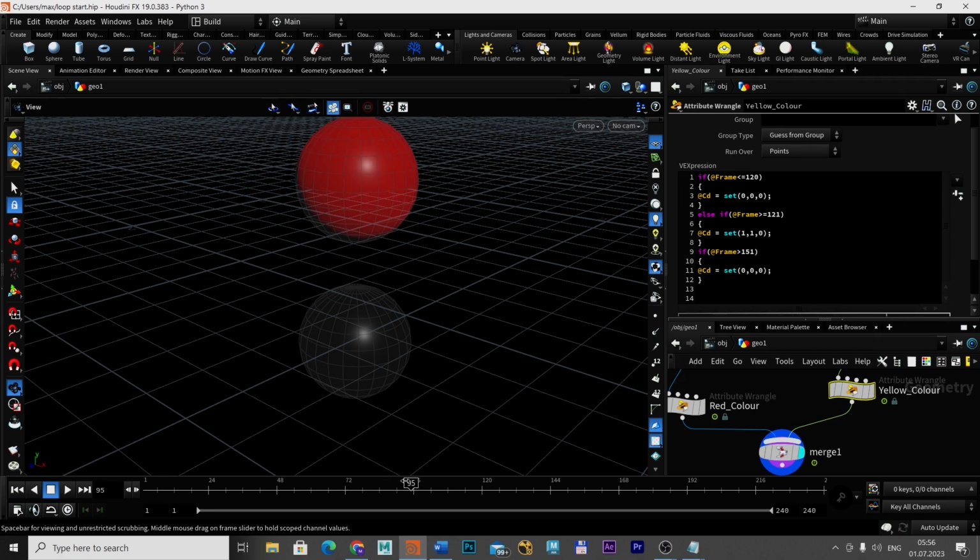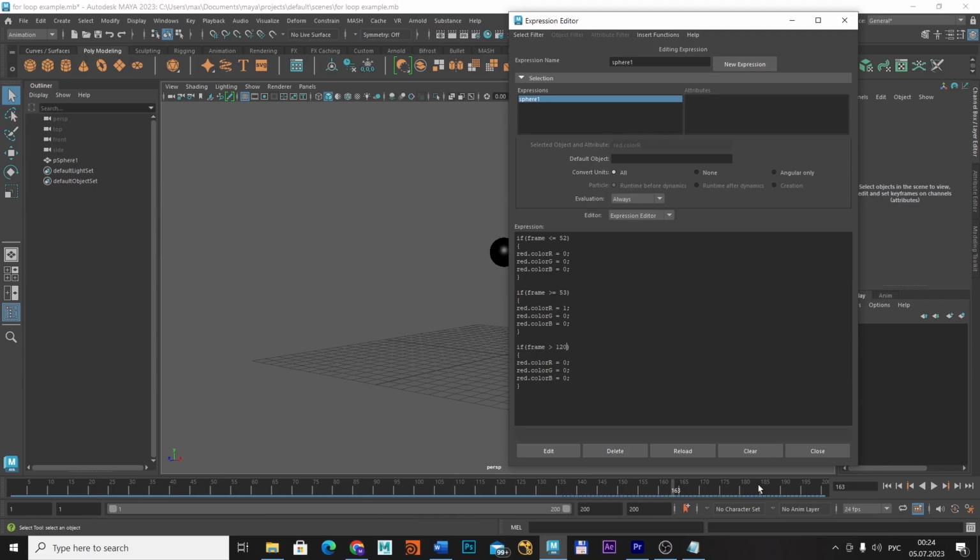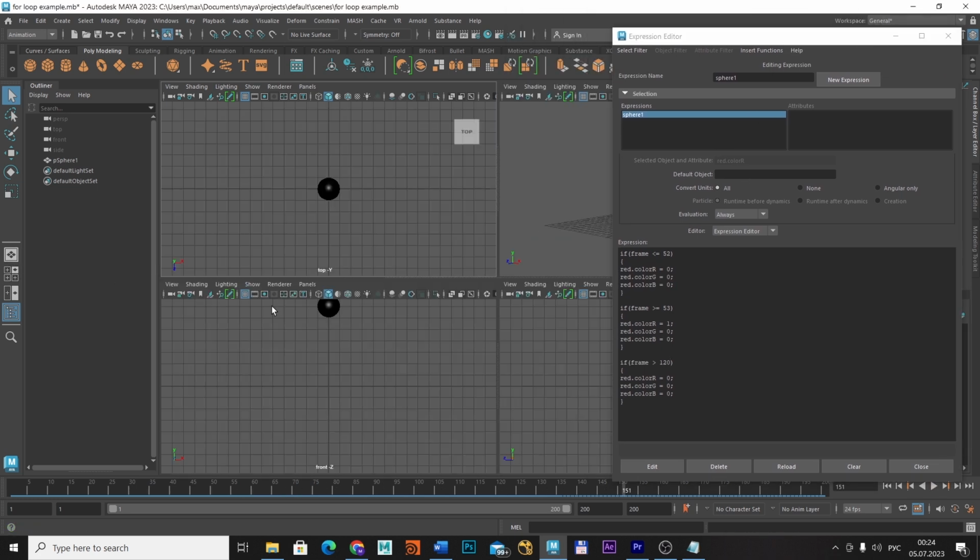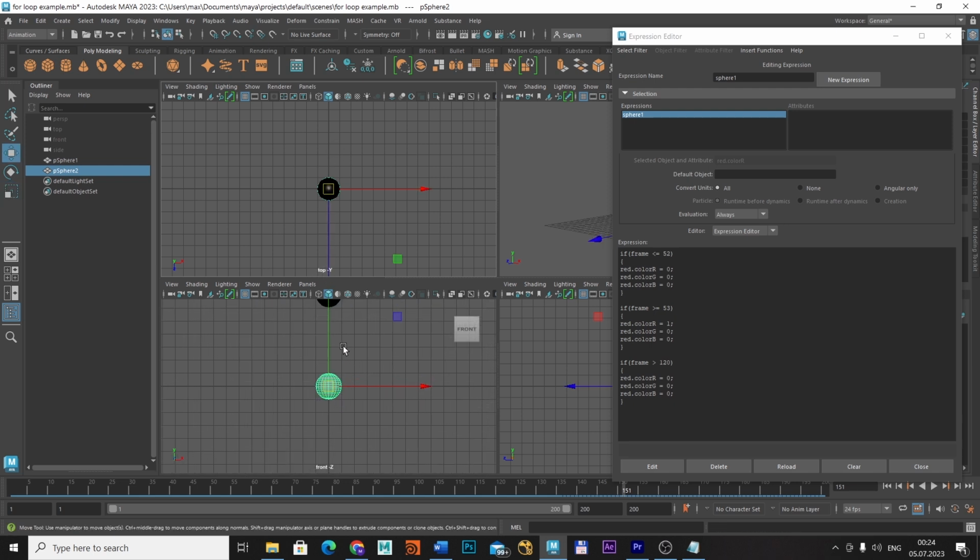So red color, yellow. When we have our red sphere and the yellow color, so let's create another sphere. Let's move our sphere. So it will be sphere 2.